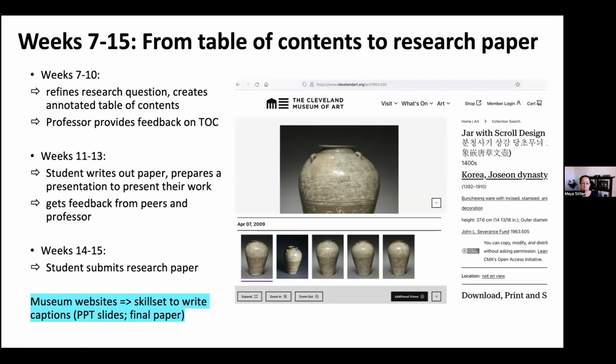And for their presentation towards the end of the semester, I am very meticulous about having them do captions. So we practice writing captions. Museum websites like the Cleveland Museum of Art really provide a lot of information about captions. That really helps me teach students the skill of writing captions for their PowerPoint presentation and for their final paper.